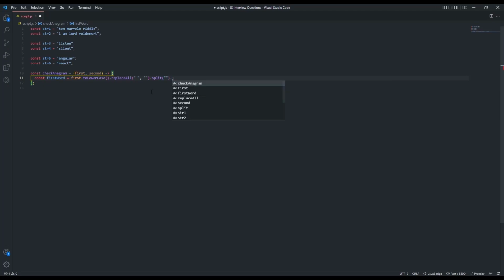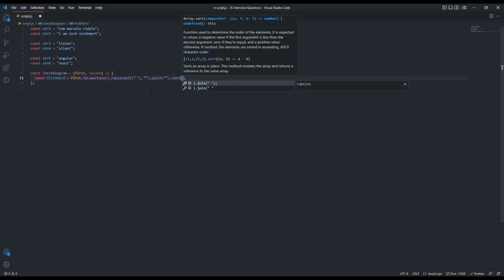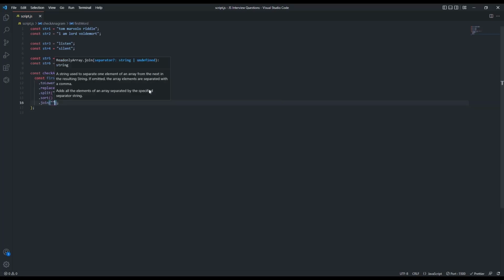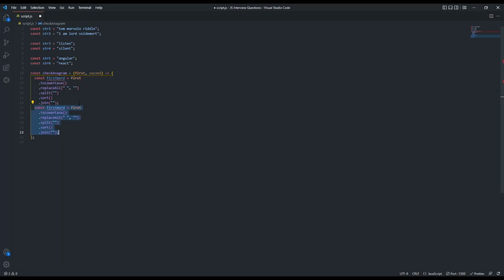Afterward, I am sorting this array by using the sort method. Now that we have our sorted array, we can use the join method on it and create our new string. Then I am going to apply the same methods to the second argument and store that value to my new second word variable.